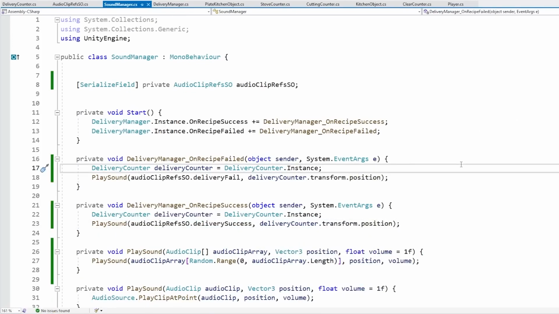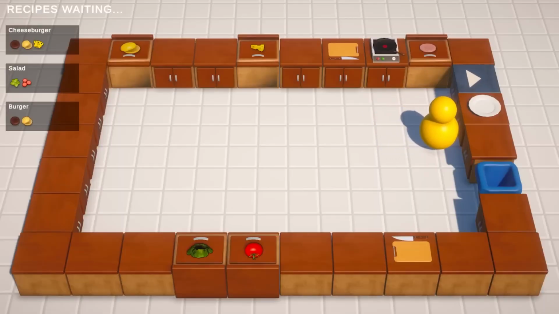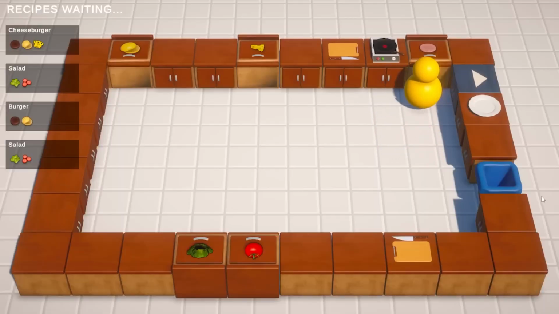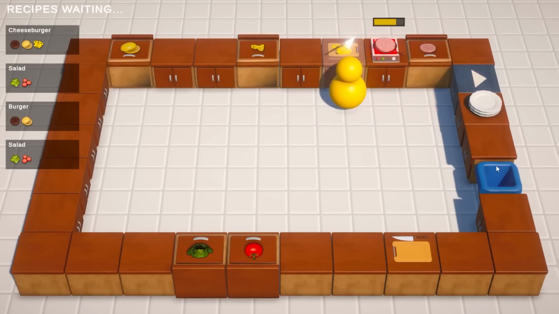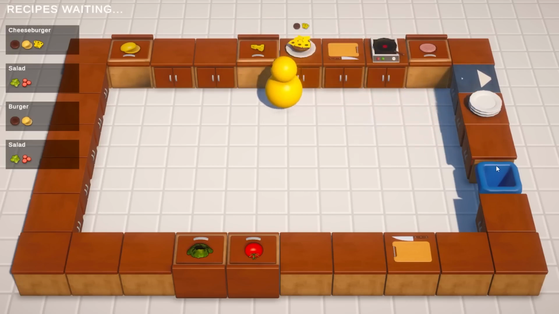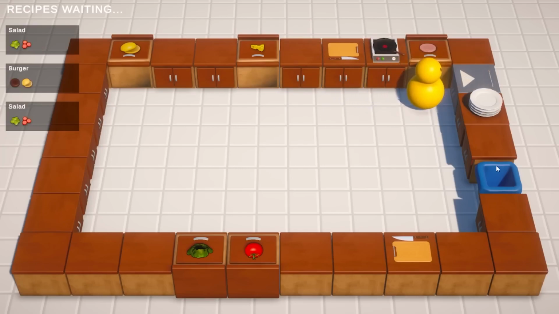Okay, so let's test, now it shouldn't be as loud. Okay, so here we are, and let's do a wrong delivery. And yep, it does work. Now let's do a successful delivery, so let's make a nice cheeseburger. So grab some cheese, slice it, grab a plate, just need some bread, and deliver it. And yep, there you go, it worked.